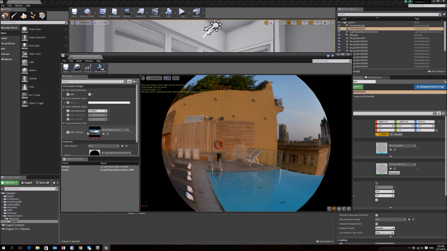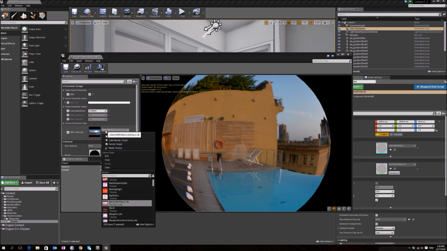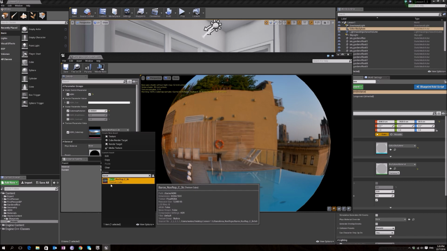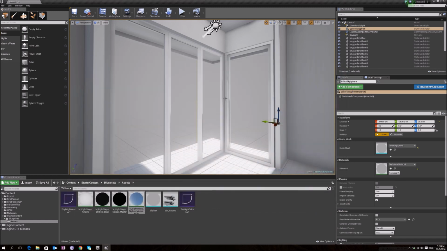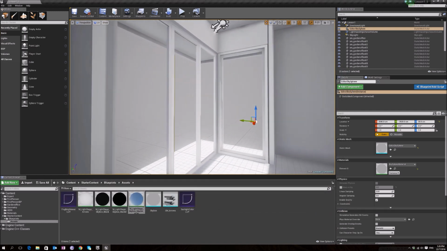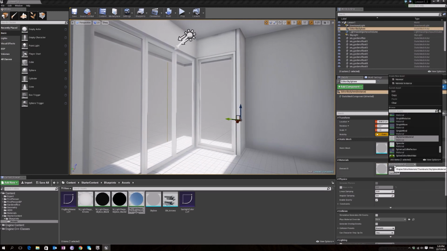Okay, I have already assigned the Barcelona rooftop cube map, so all you have to do is go to the HDRI light stage skybox master HDRI material, double click on it, and then look for the Barcelona HDRI map. Okay, once that is done, just save it, and then remember our editor skysphere. All we have to do is change the material to the skybox material.